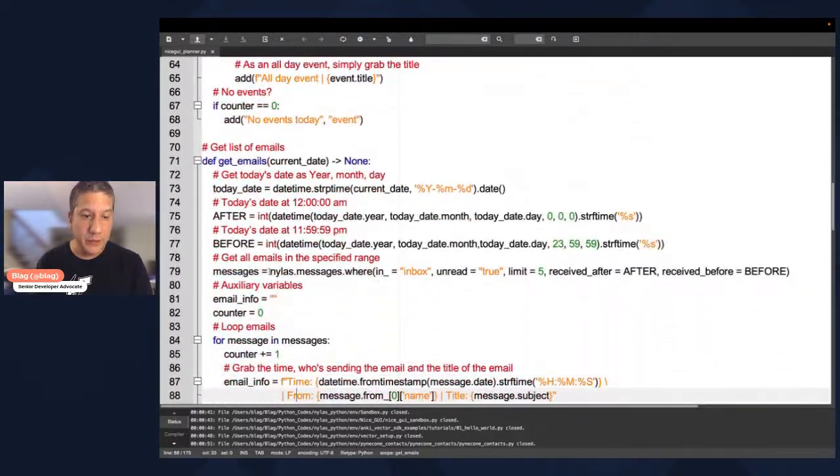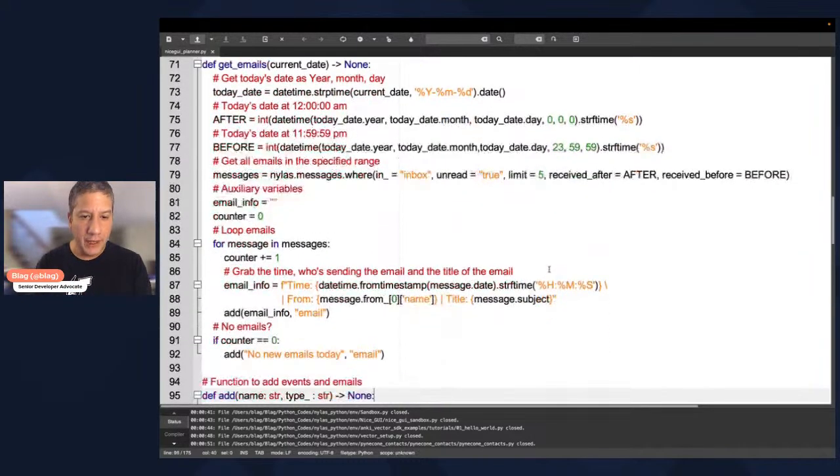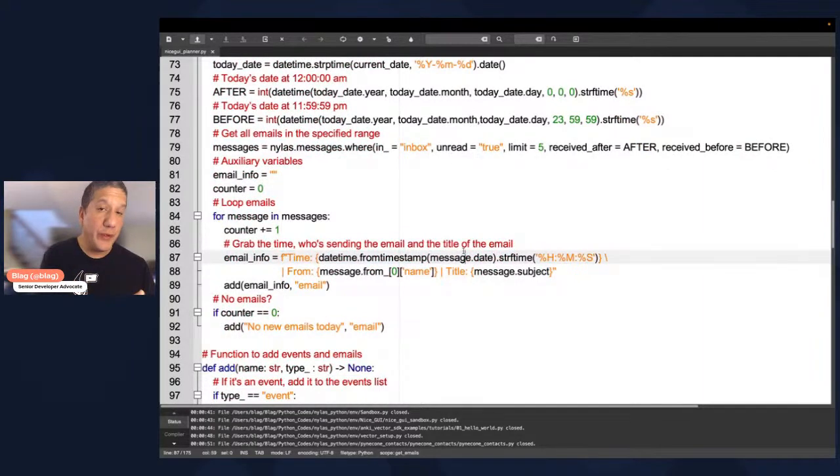The only thing that's going to change is that we're going to use the messages endpoint. Here we're going to read our inbox. We want only unread emails. We want a limit of 5. And we also want to start from 12 a.m. to 12 p.m., so kind of like the whole day. Here we want the time when we received the email, who is sending it, and what's the title. And if there are no emails, it's simply going to say no new emails today, as we already saw.